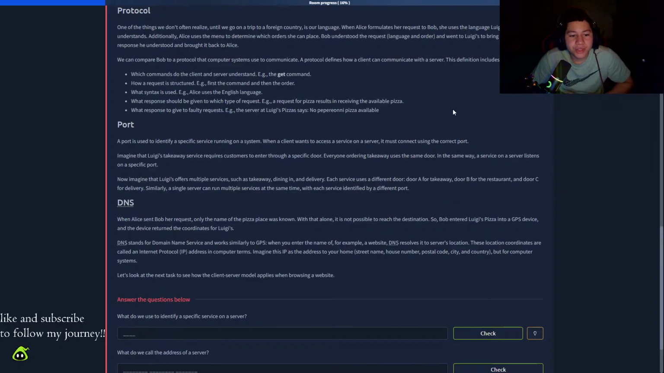Now imagine that Luigi's offers multiple services such as takeaway, dining in, and delivery. Each service uses a different door. Door A for takeaway, door B for the restaurant, and door C for delivery. Similarly, a single server can run multiple services at the same time, with each service identified by a different port.